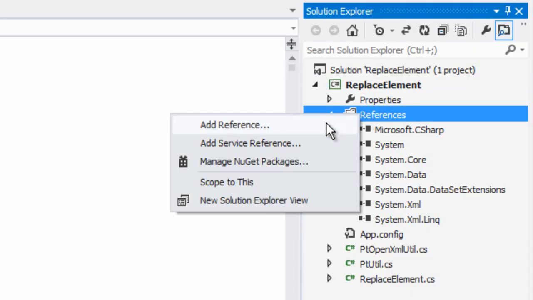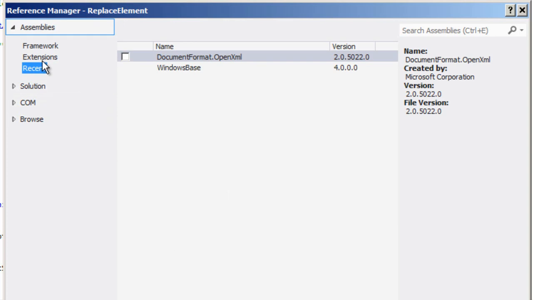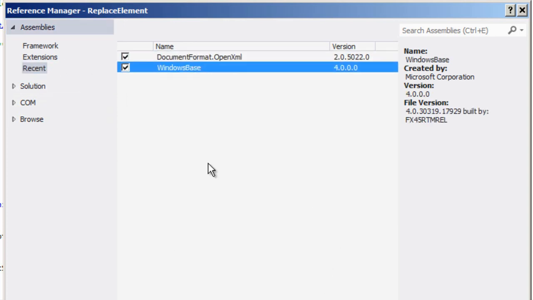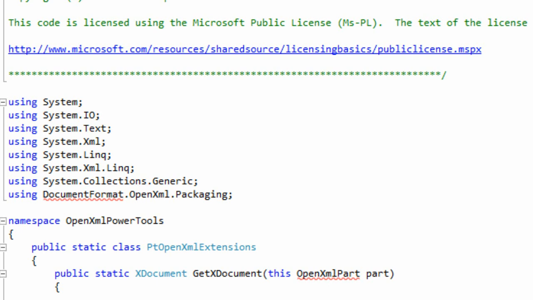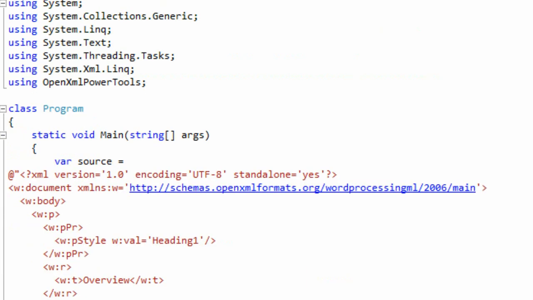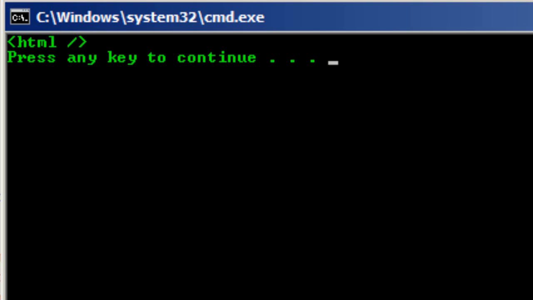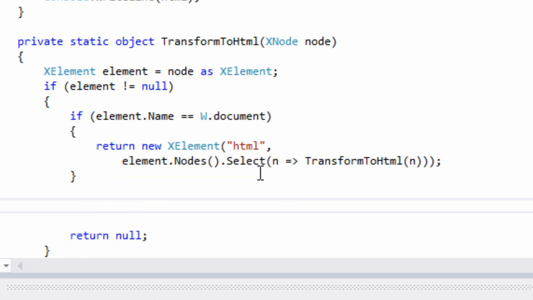So now, when I run this transform, oops, I forgot. I'm going to have to add references to the OpenXML SDK. So I have both of those in my recently used references list. I'll add those. Now let's run it. And we see we transformed that document to a single element that has HTML in it. Let's enhance this a little bit more. Let's now say that when we see the body element in this word processing ML, we're going to generate the HTML body element.